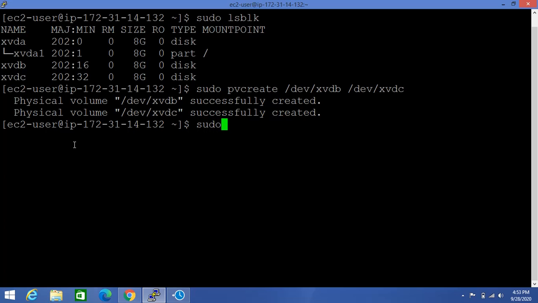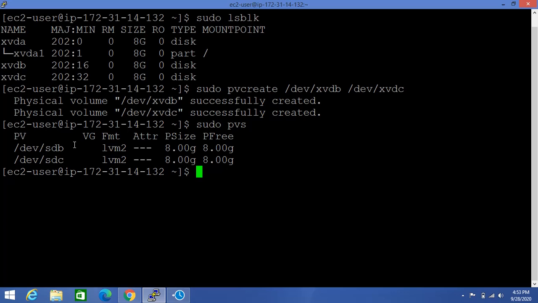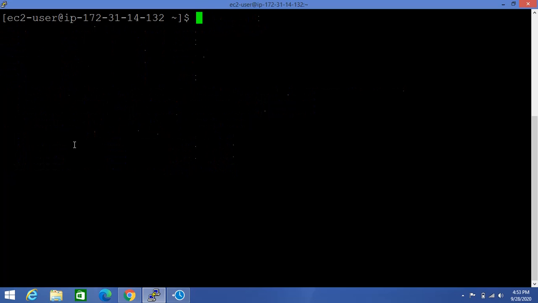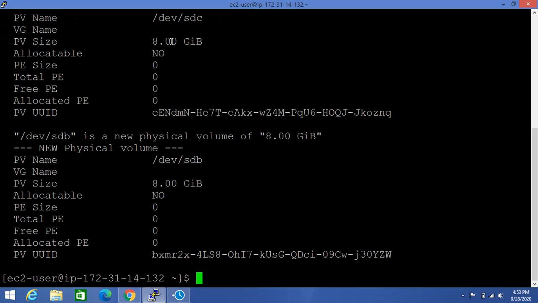If you want to double check, just enter the pvs command, then it will give you a summary of the physical volume. Whereas if you want to check the in-depth information about your physical volume, just use pvdisplay, and then it will give you a little bit more information about the physical volume.